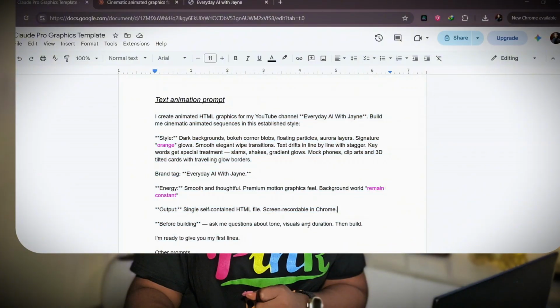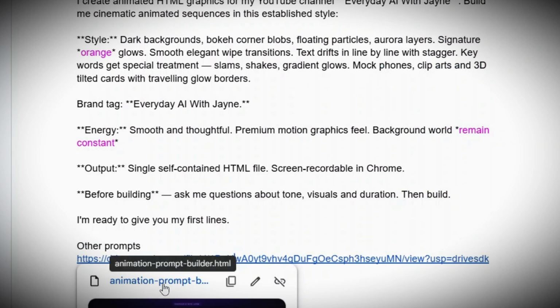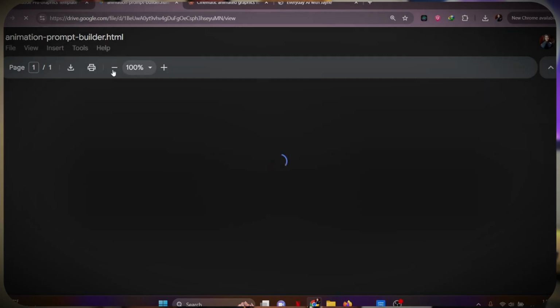Okay, so now you're going to go back to my document, and you're going to see here that I wrote order prompt, and I have a Google Drive file that is there. You're going to right click it, and then click like this. You're going to click this animation prompt, and then you're going to go over to this button here and download it to your device.